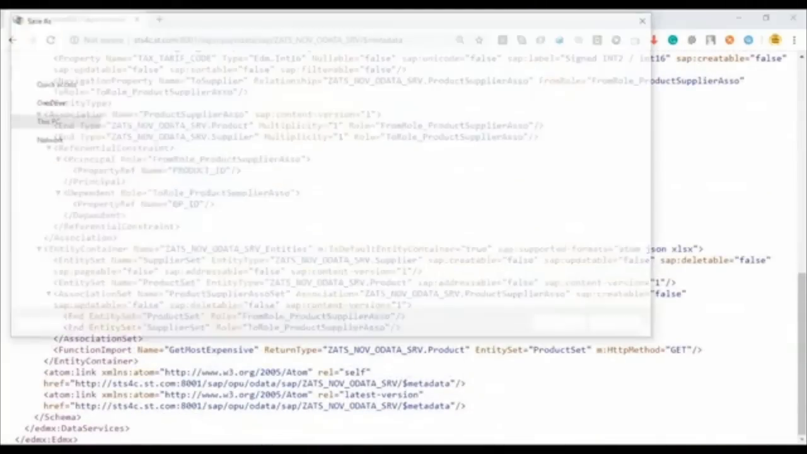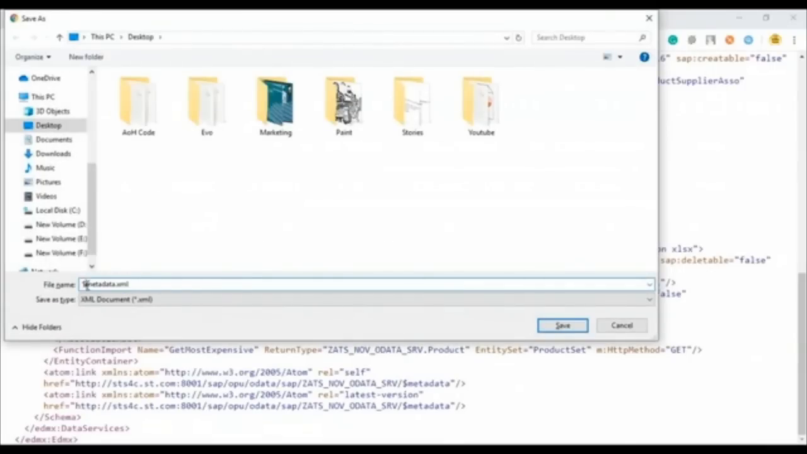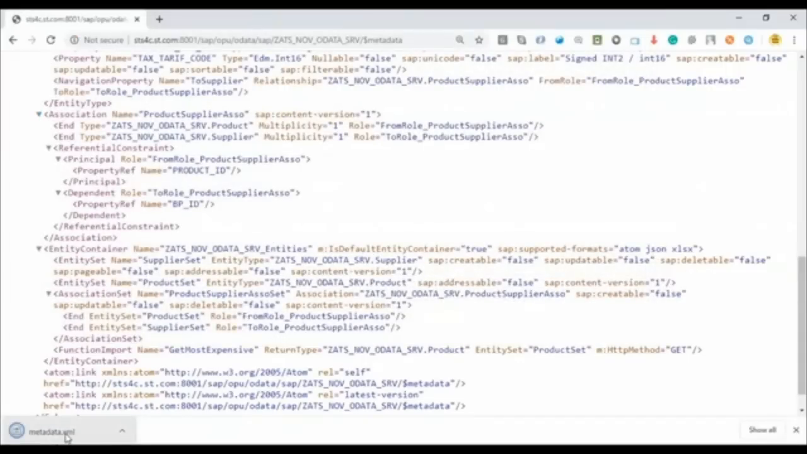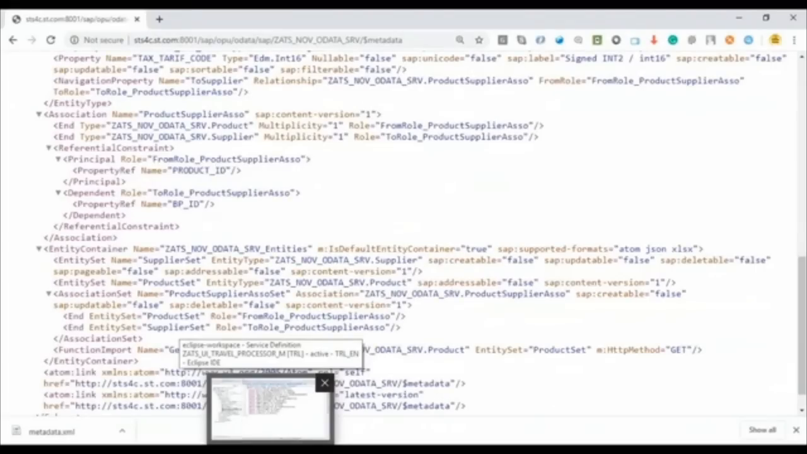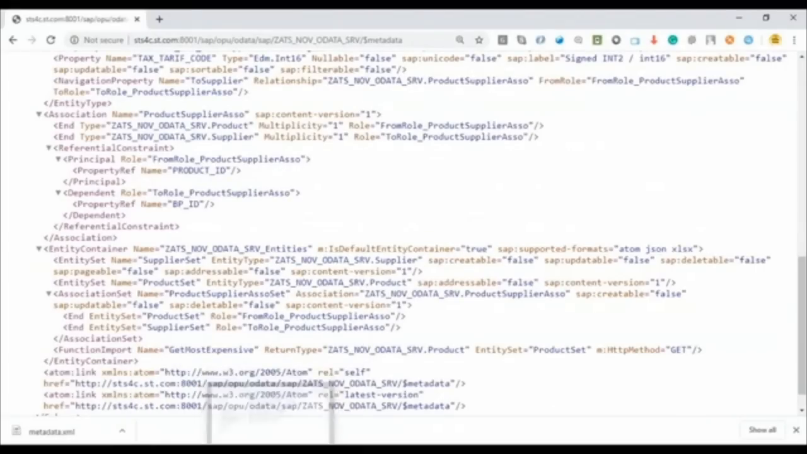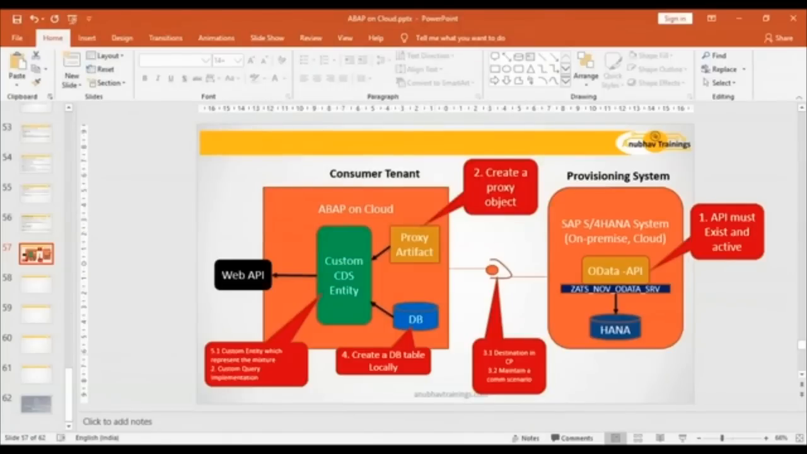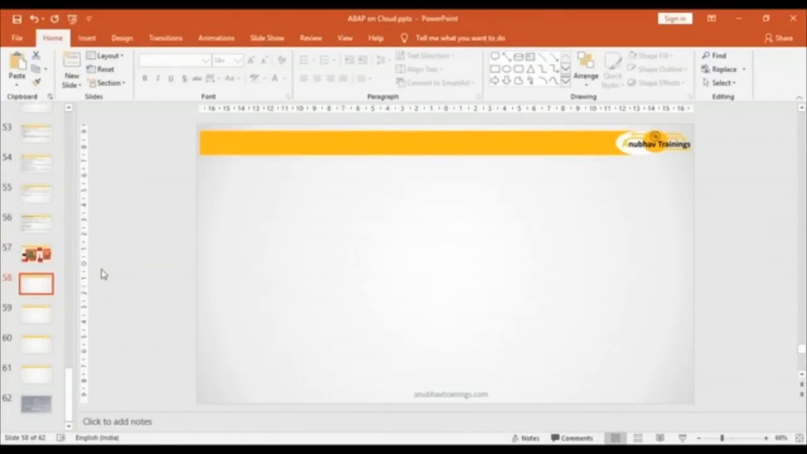I just click on the save button and save metadata.xml on my desktop. I just downloaded the metadata of this OData service so that I can go ahead and create a proxy artifact. So step number one, save the metadata XML of the service. I'll keep writing these steps to implement this whole scenario.